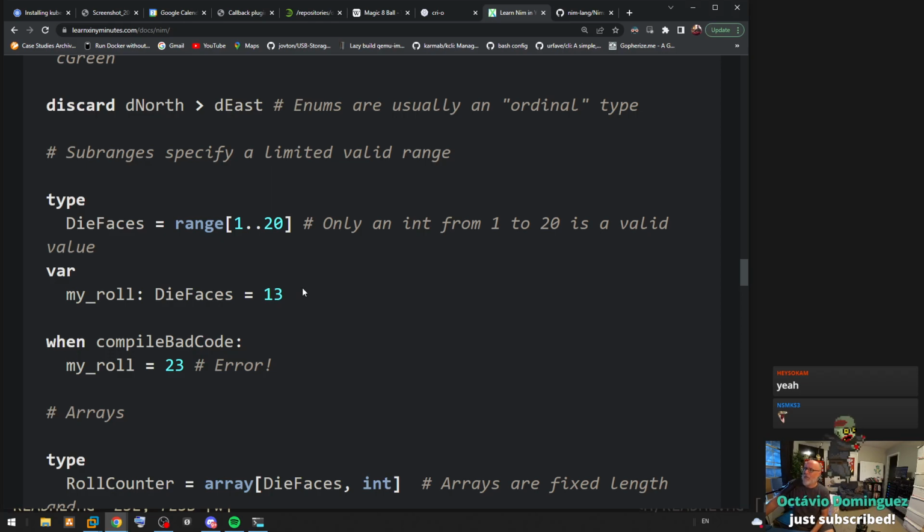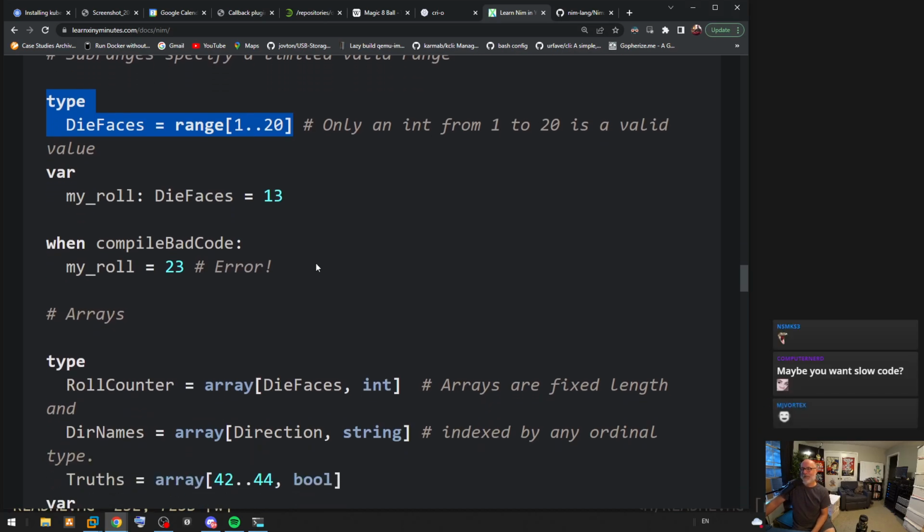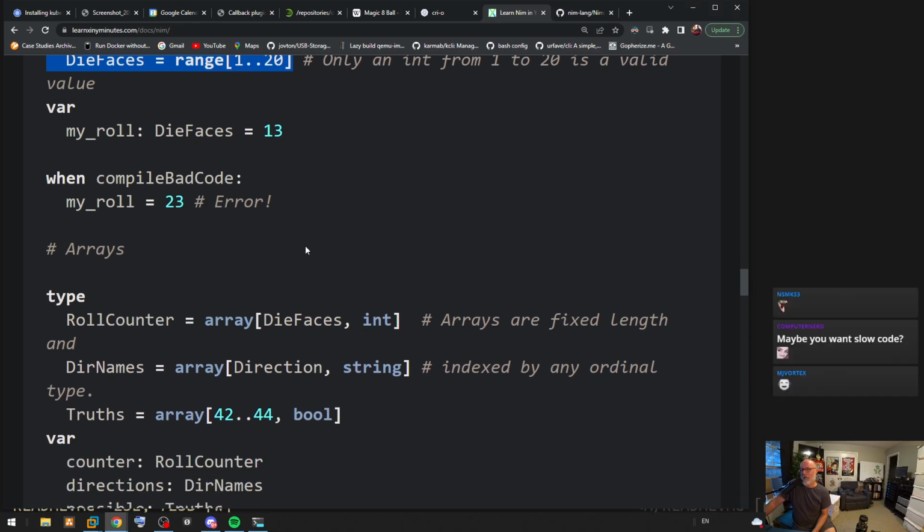Maybe you want that though. Maybe your program is pulling input from a user, and you want that extra validation every time the numbers change, because it's always being pulled from a user. But the only way you would know that is by looking at the type definition. I mean, that's not horrible. Maybe you want slow code. Well, compile time code is bad. When compile bad code, yes.